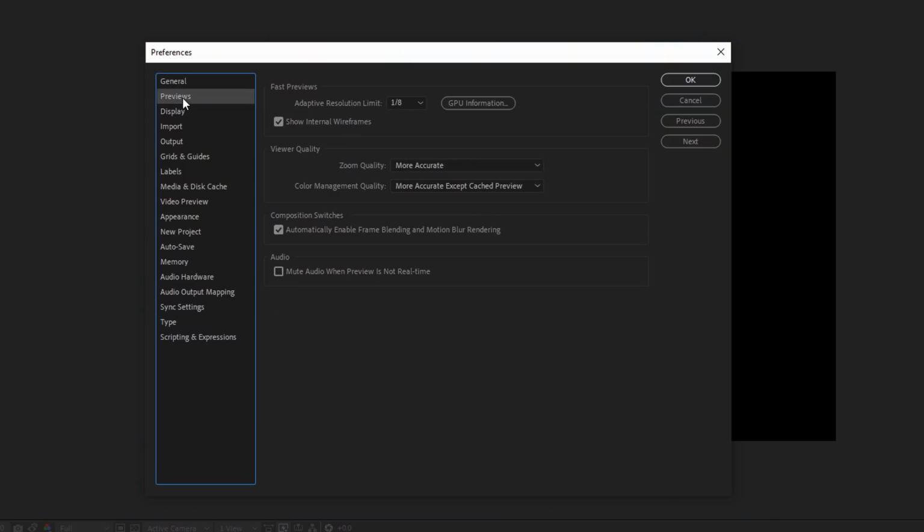All right, moving down to previews. One nice little time-saving thing is the composition switches automatically enable frame blending and motion blur rendering. Basically what this will do is if you turn on motion blur on your layer, it will automatically turn on motion blur for your composition.